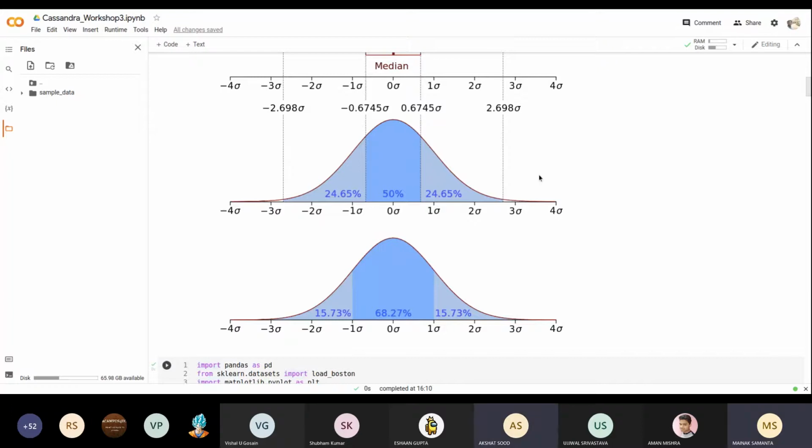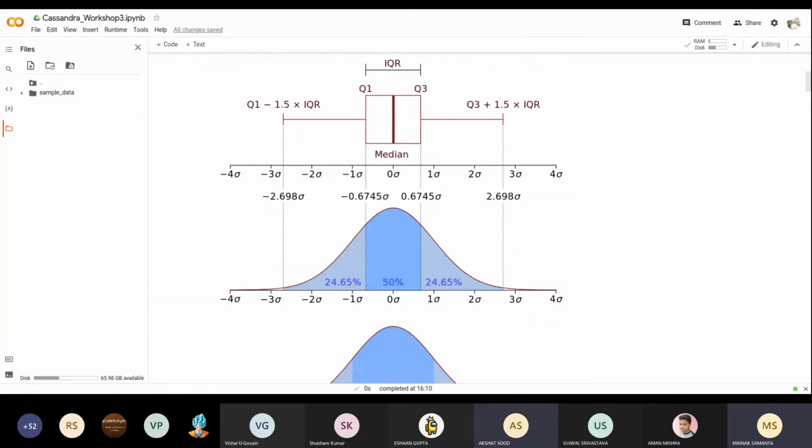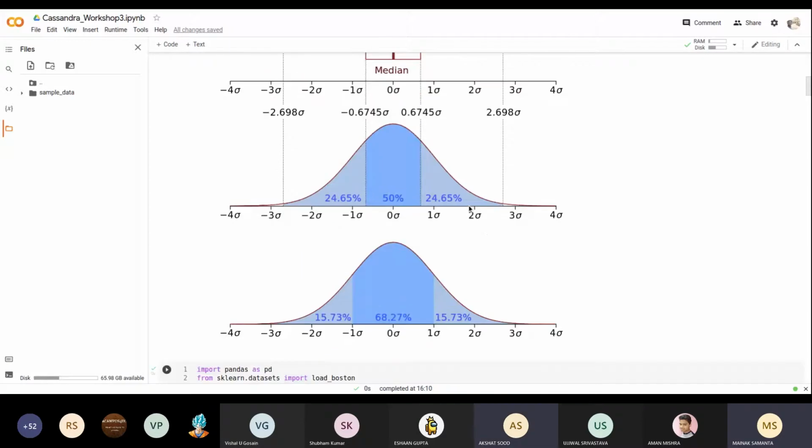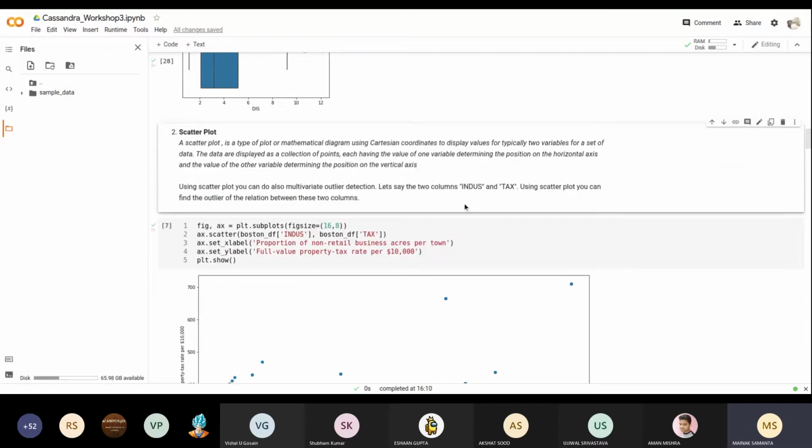Here is the corresponding box plot for this distribution. This is the box and these are the whiskers. The whiskers are defined according to this distribution, so whatever points are outside the whiskers will be the outliers. That's what the box plot says. This is one method, and another method is the scatter plot.